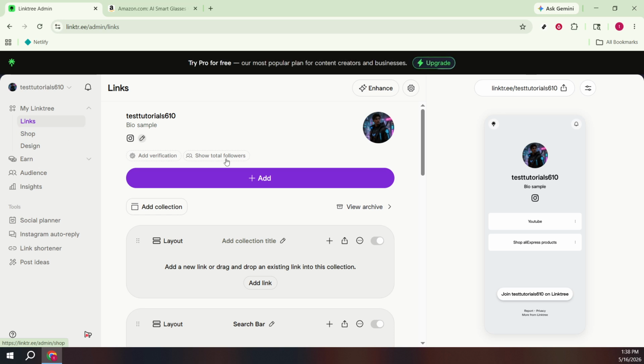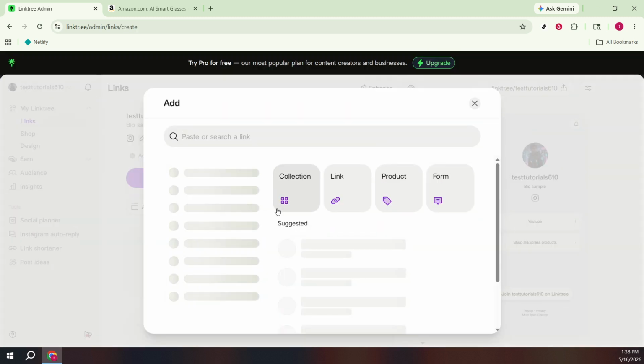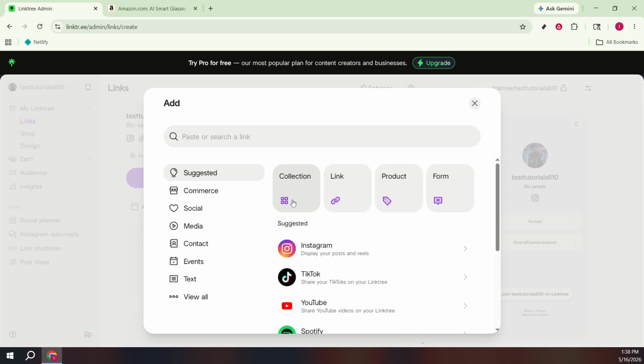Next, add a new item. Click the Links option on the left, then hit Add. You'll see different link types, but for this workflow, choose the standard link. It's the most flexible starting point and lets Linktree recognize what you're pasting.